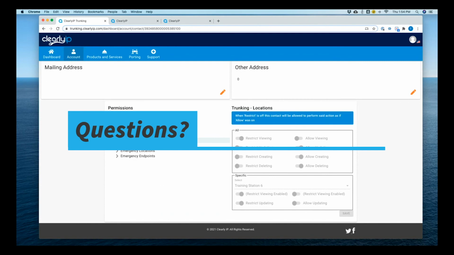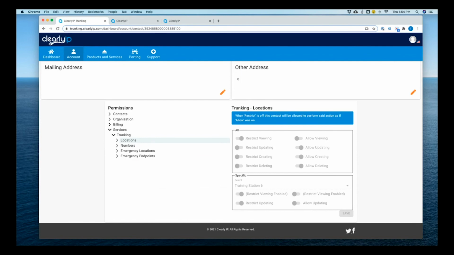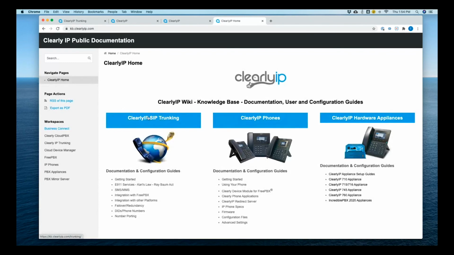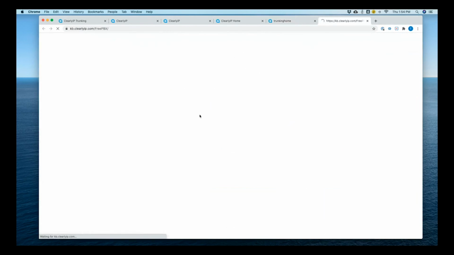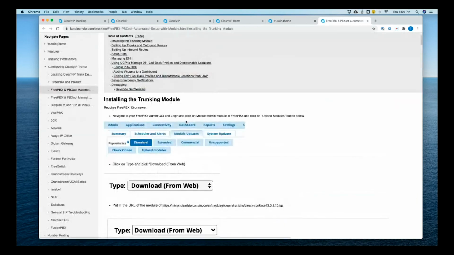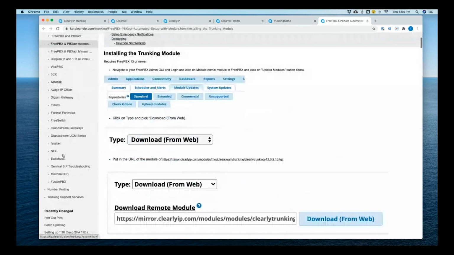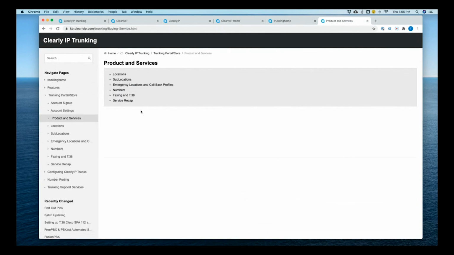Where can you get a module to test with? This was answered, but if you go to our knowledge base, kb.clearlyip.com, under ClearlyIP SIP trunking, click on it, and you'll see managed services on FreePBX, installing the ClearlyIP trunking module. There you go. It's right here, and it gives you a link on how to get the module and walks you through using it. Everything we went through today is 100% documented. When you drill into trunking, you'll see lots of articles about the portal, store, products and services, and how to configure it. The documentation is pretty extensive.